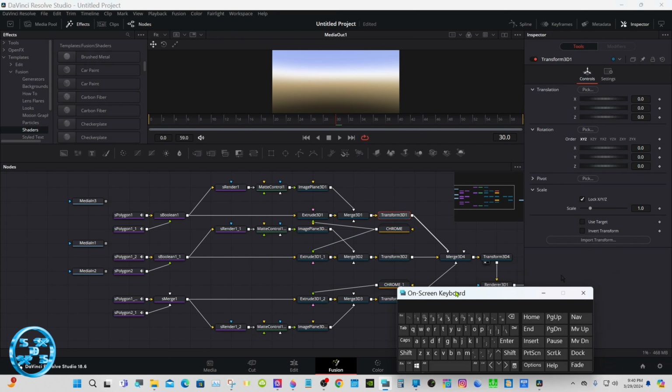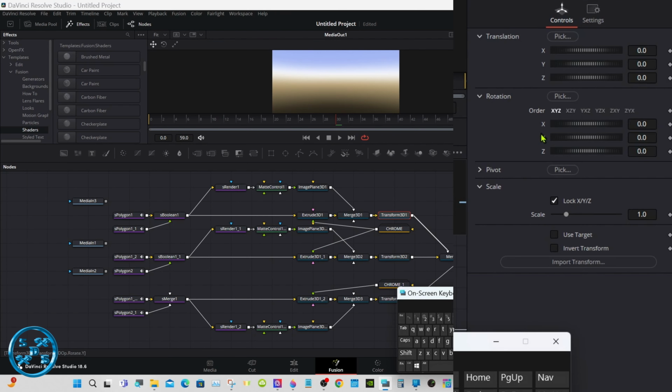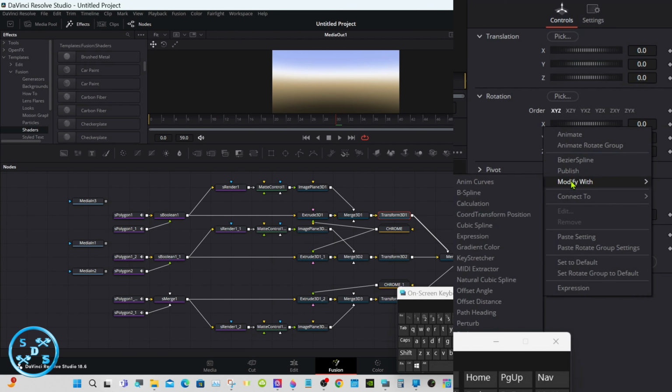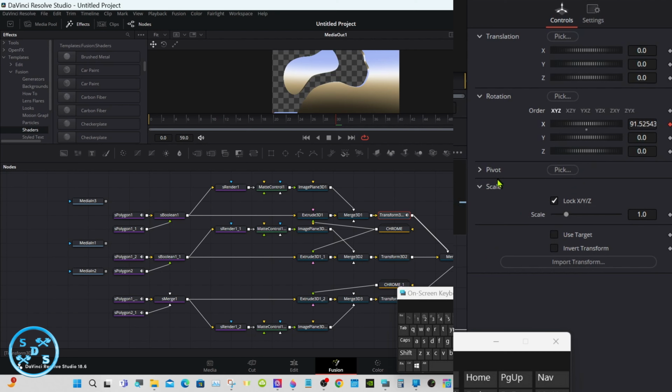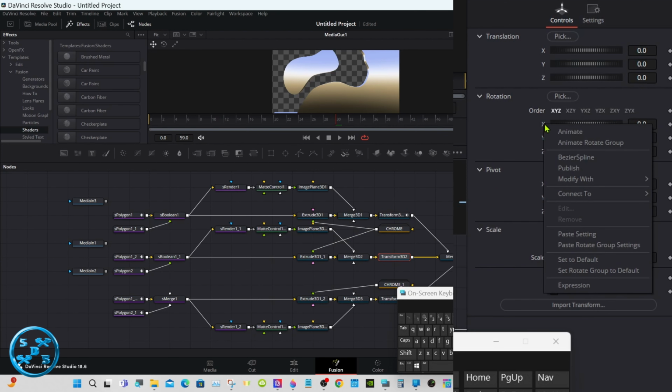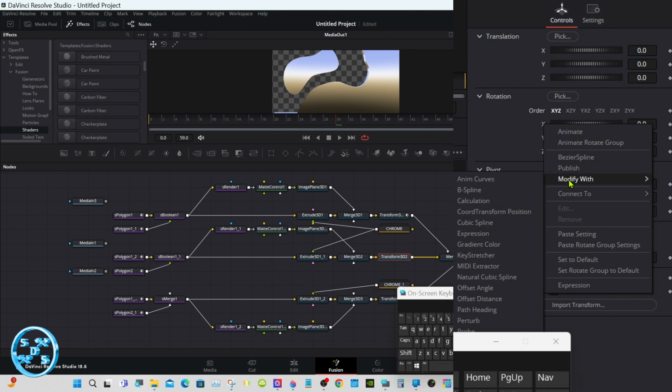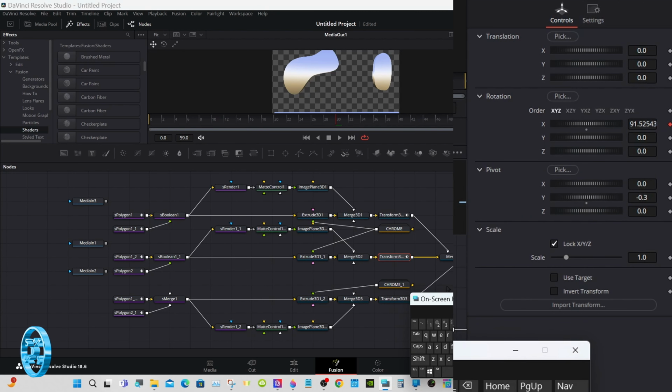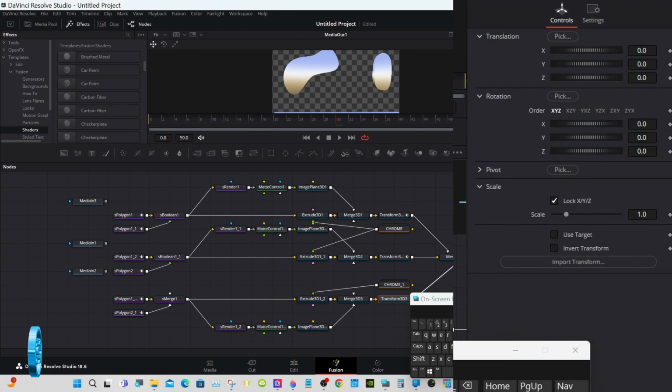Now select the first transform again. Under rotation, X-axis, right click. Modify with anim curves. Go to the next one. Same thing, right click the X. Modify with anim curves. And the third one, same thing.